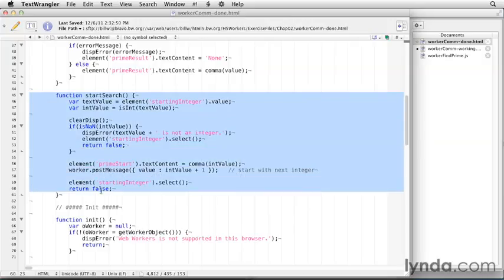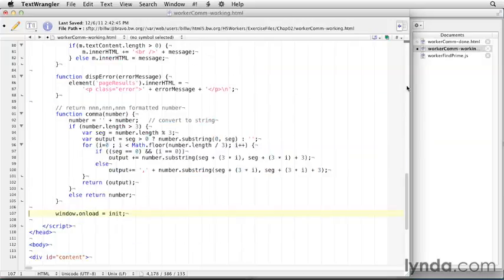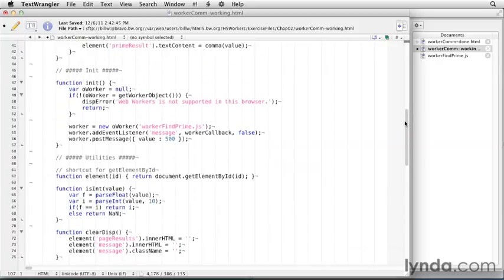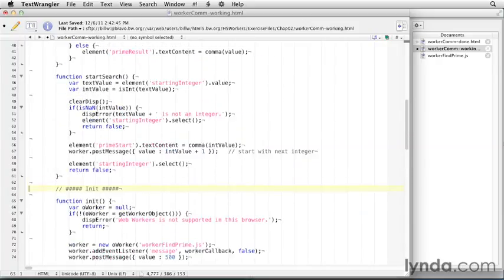And this gets called by the form. We'll come back over here and paste this in right there before init. That basically takes the value from the starting integer element, tests to see if it's an integer, clears a display, tests if it's not a number with the built-in isNaN function, updates our starting element with the comma version of the integer value, posts that message out to the worker using worker.postMessage.